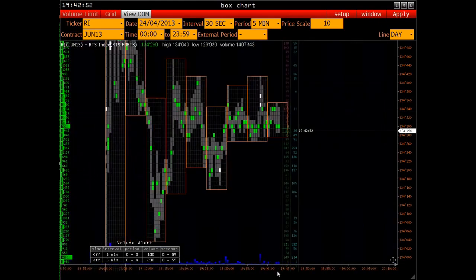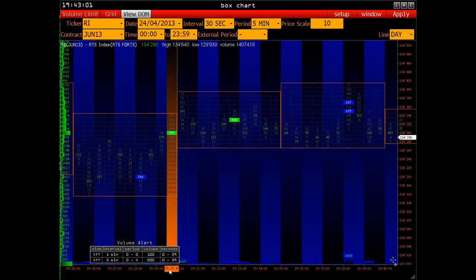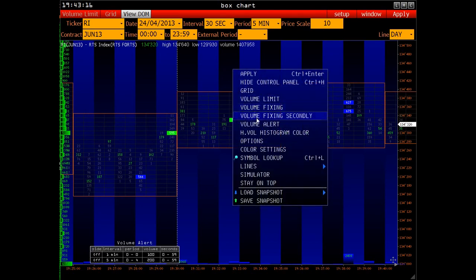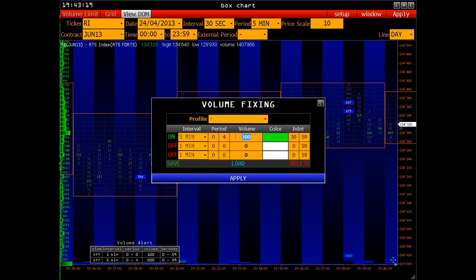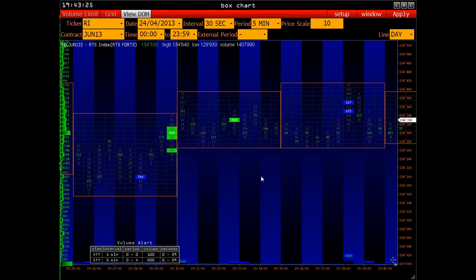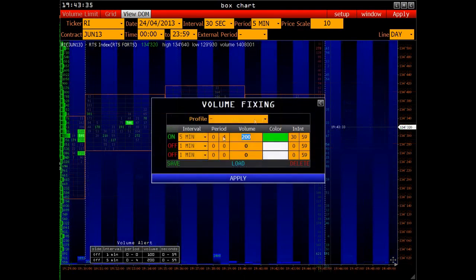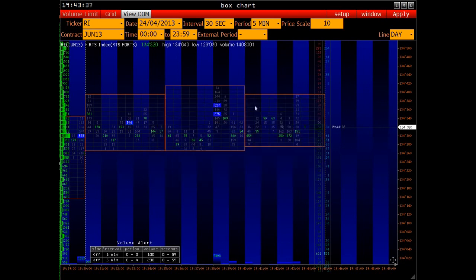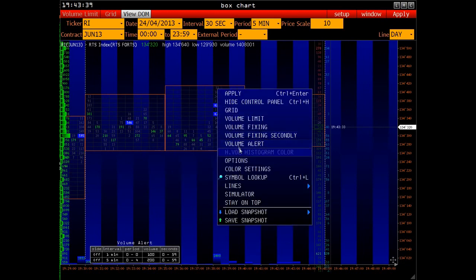We see that here, there, and other places we got these volumes. What does it mean? It means that from the 30th till the 59th second of the 29th minute of the 19th hour, the maximum volume of 30 seconds exceeded 300 lots. We can change the values down to 200. We see the number of selected volumes increased. Let's turn this feature off and go further through the unique functionality.